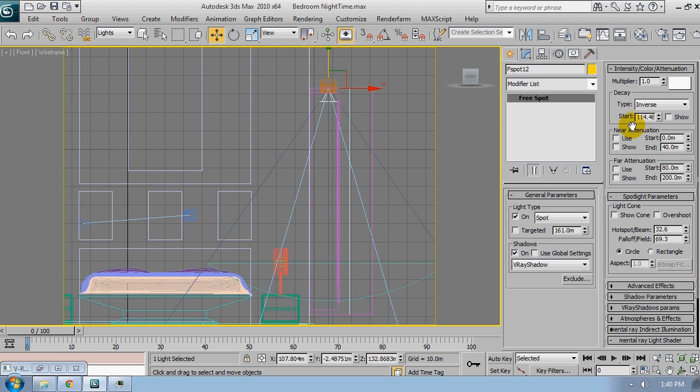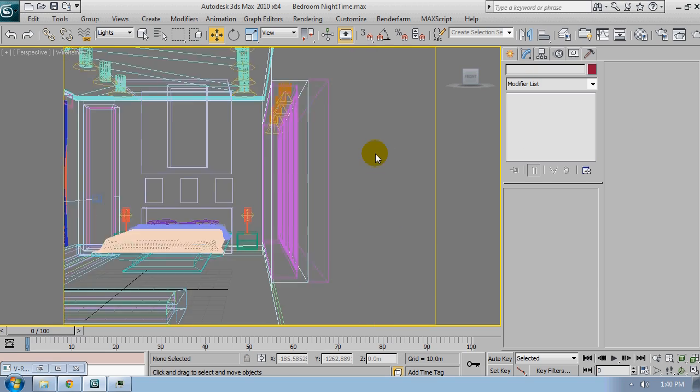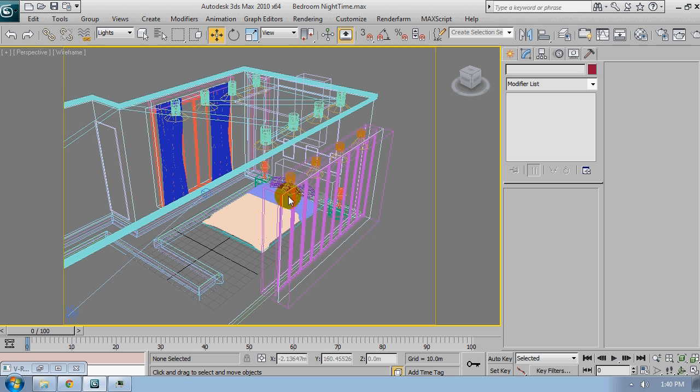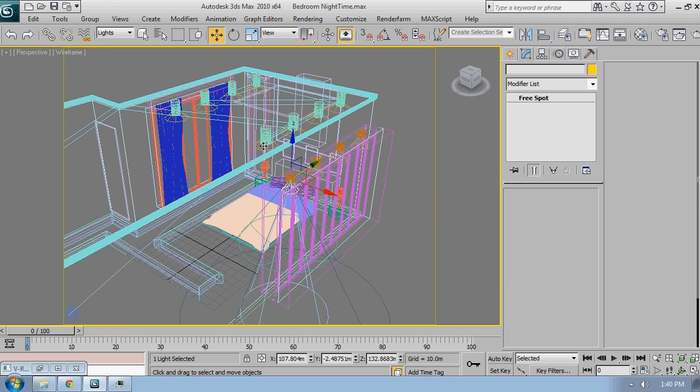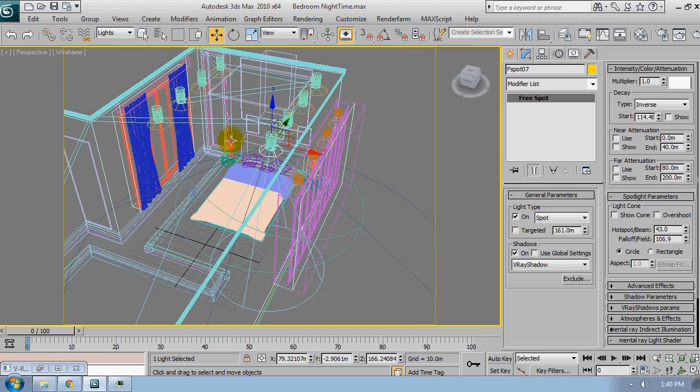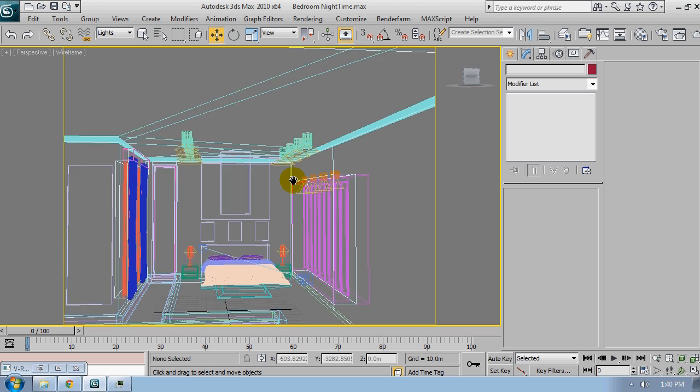Now the decay, it starts very low for this light. I'm just going to take this up a little bit. So now basically we have 3 sets of lights. We have 3 instances of lights. We have this set of lights, this set of lights, and this one. Okay, now we've placed all the lights.